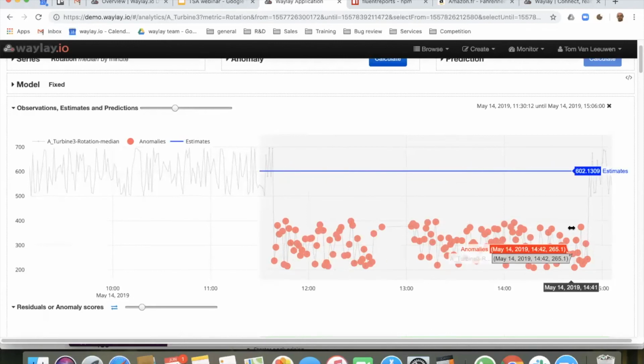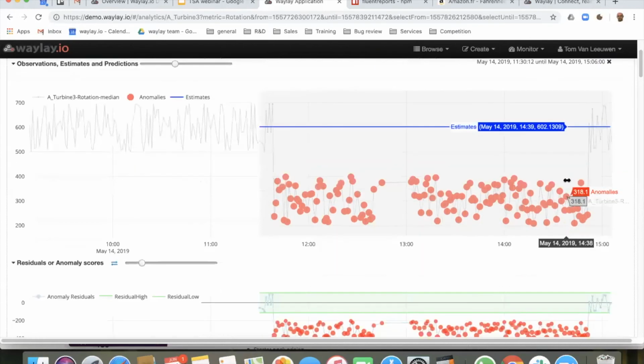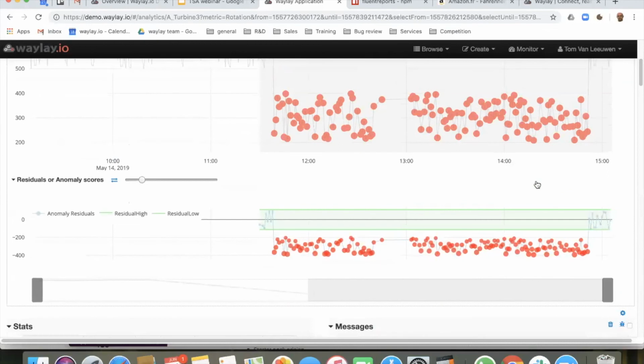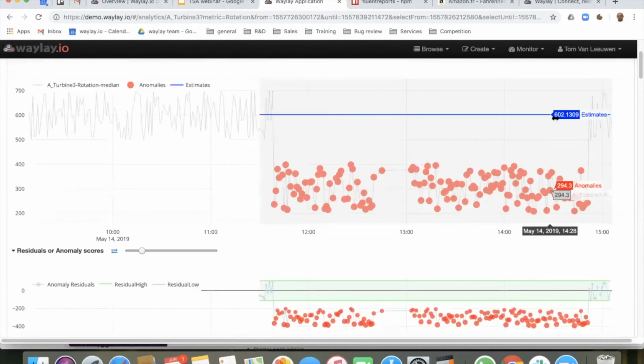Maybe the farmer intervened at this moment and the blockage has been removed. So the rotation is back at the normal rate, and at that point in time, the anomaly is gone. Okay. For those interested in the mathematical aspects, you can also see the residuals here for every point against that normal model.